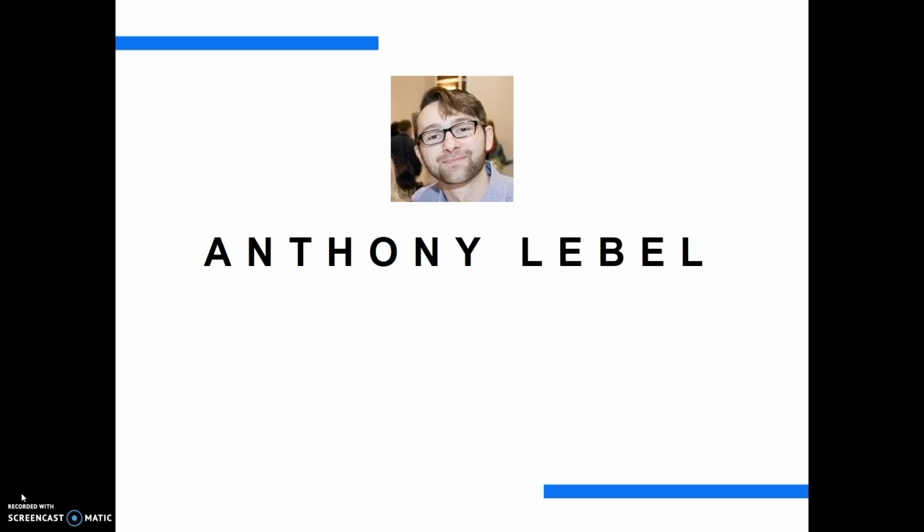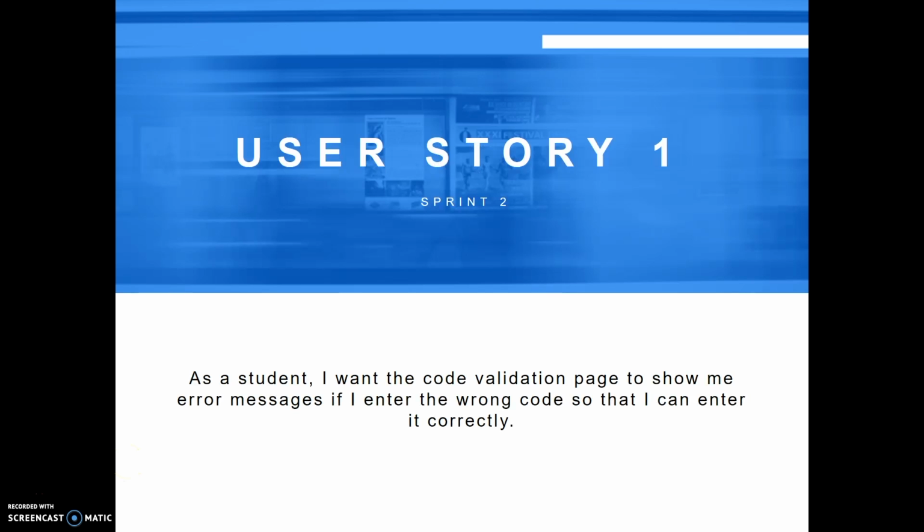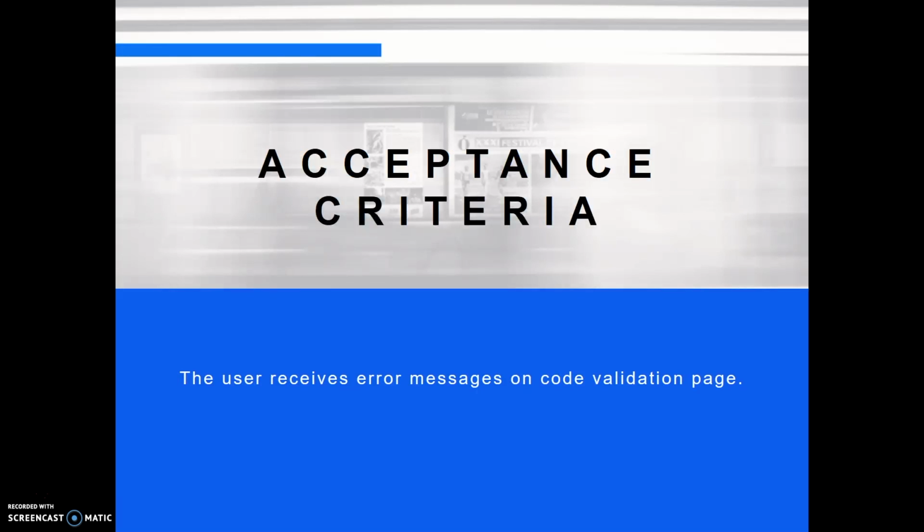Hello, I'm Anthony LaBelle, and I'll be going over my user stories and acceptance criteria for Sprint 2. For my first user story, as a student, I want the code validation page to show me error messages if I enter the wrong code so that I can enter it correctly. The acceptance criteria: the user receives error messages on the code validation page.